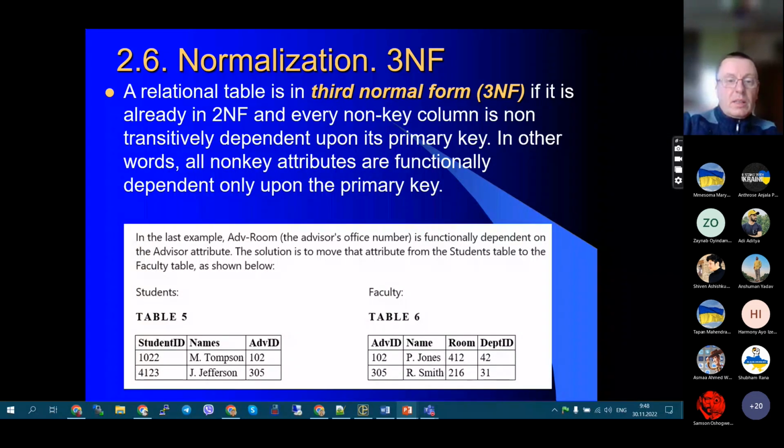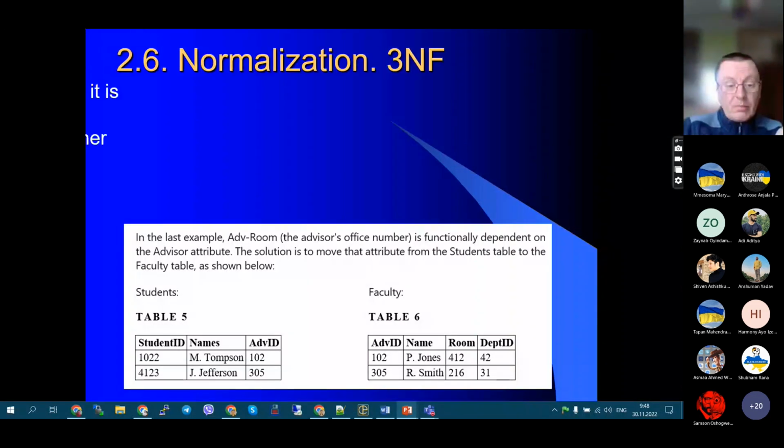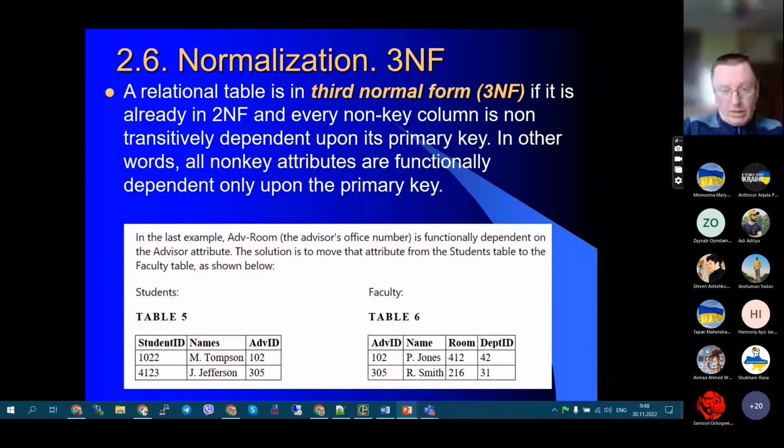And the third normal form: it is in second normal form, and every non-key column is non-transitively dependent upon its primary key. In other words, our non-key attributes are functionally dependent only upon the primary key. The definition is complicated, and it really is complicated, but practically it can be seen a little more simply. First table, not second. Table 4 we don't touch. Table 3 we will separate in a pair. We split students and their advisors this time.